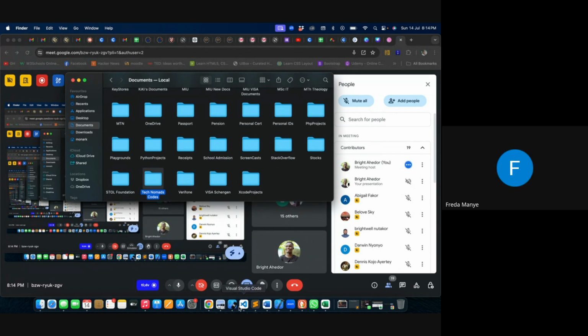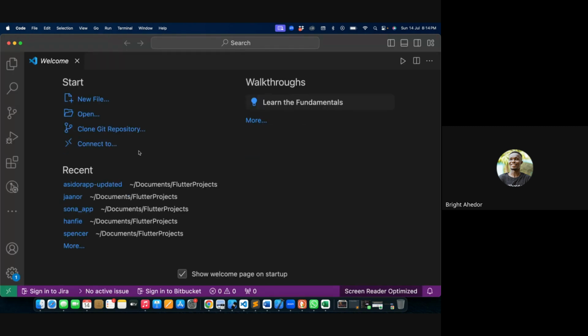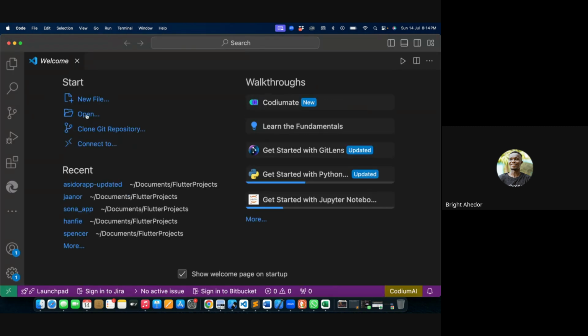Yes. So I'll now open my Visual Studio Code. You have my Visual Studio Code, right? You can see my Visual Studio Code, right?